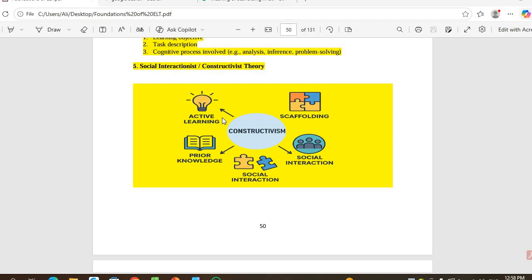Students, we continue talking about the theories, English language teaching theories or learning theories. We repeat most of them, but it's a kind of having a very comprehensive understanding of those theories. So, social interactionist or constructivist theory.